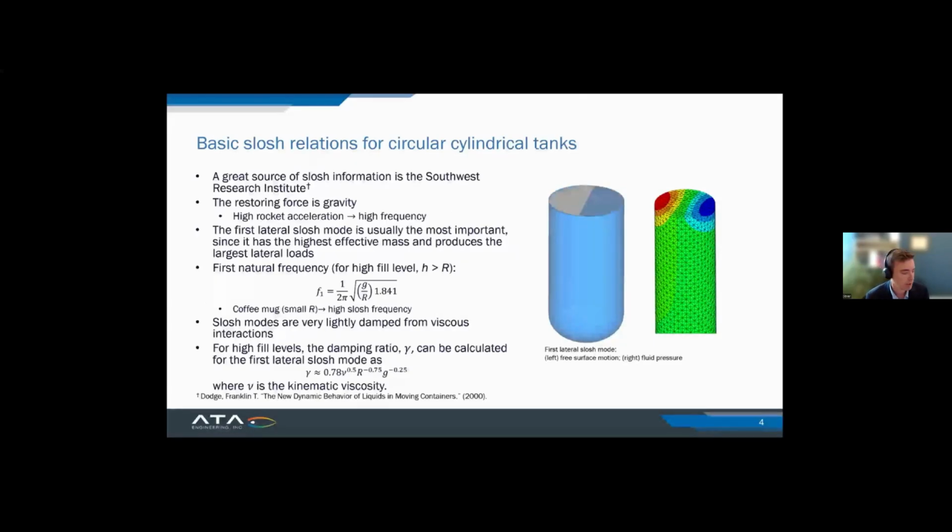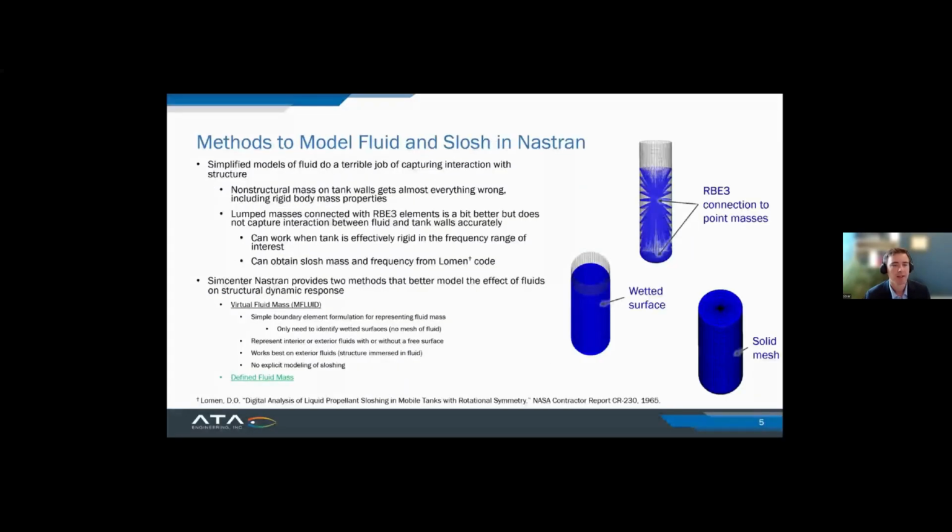Okay, now that we all understand what slosh is, let's look at some methods of how this could be modeled in Nastran. So it is known that there exist some simplified methods to model this, but they are not great. Let's put it this way. The worst thing you can do is just add non-structural mass to your tank walls, right? Assuming, okay, I have 10 kilograms of fluid and I just smear this over the tank wall. That's pretty much a horrible way of doing this, right? It gets inertia wrong and all the interactions between fluid and structure obviously are neglected.